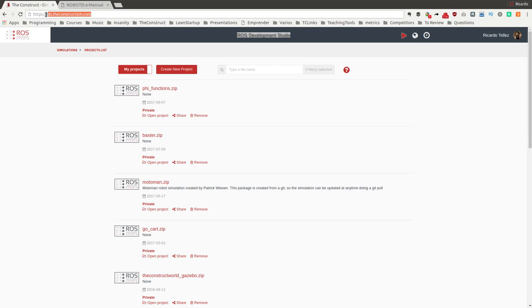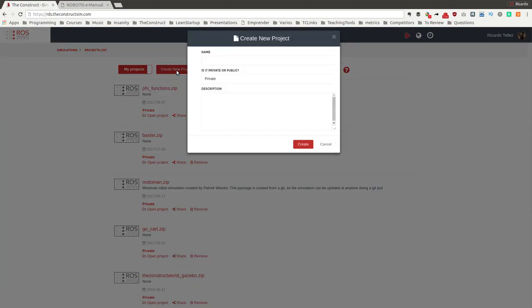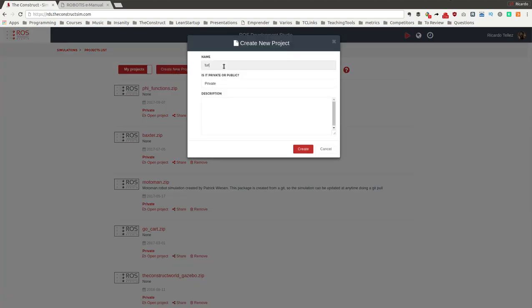Then once you access this, you can create a free account and then you will reach this page. That is the one that controls the projects. Go to your My Projects place and then create a new project. Let's call it Turtlebot 3 Sim, for example. And this is a description.